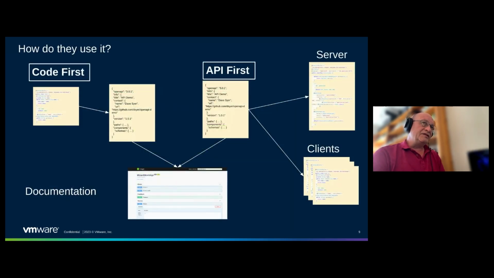So here are some patterns that you see. The first kind of split that you see is between two approaches: code first and API first. You either write your Java code first if you're using Spring, or you write your JSON or YAML first.